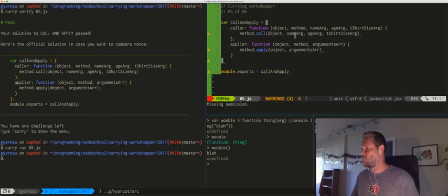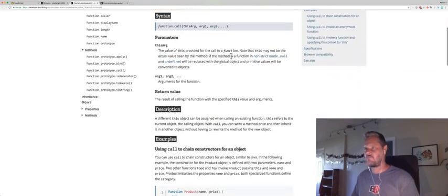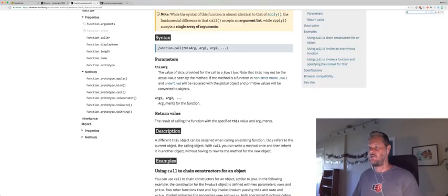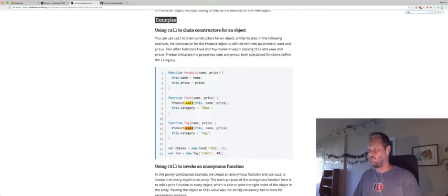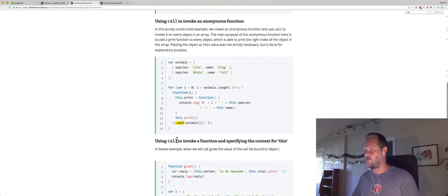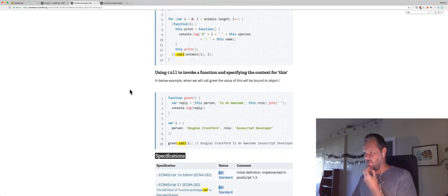Okay. Object. This is definitely strange. Yeah. This, which in this case is food. In this case, this is toy. Okay, so that's in there. Anonymous functions, call, invoke a function, specify the context for this.